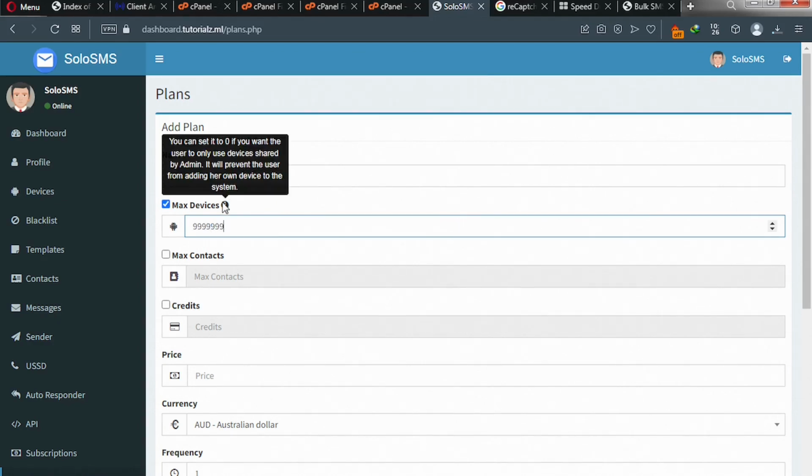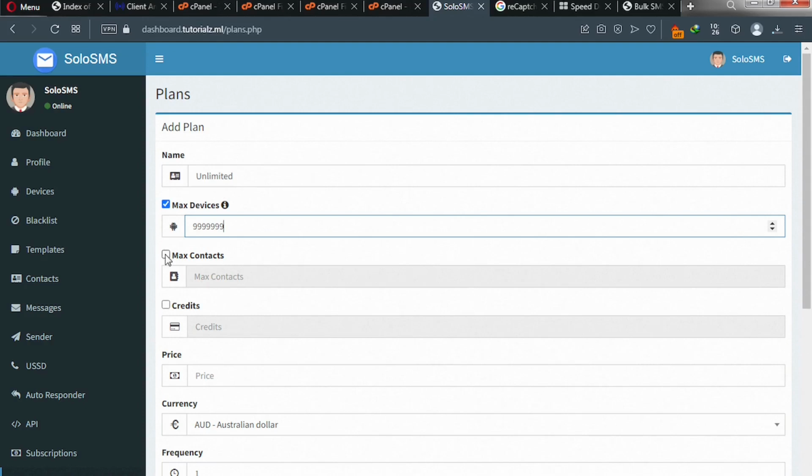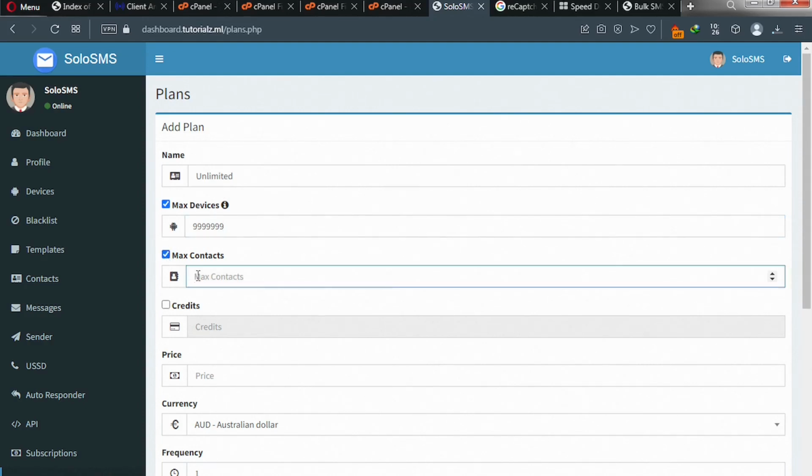I think you can set it to 0 if you want the user to only share. All right, so just leave it as 99999. All right, and then contacts, this one too, unlimited. So I think I'll just copy what is here. Credits, so the credit cannot be unlimited.